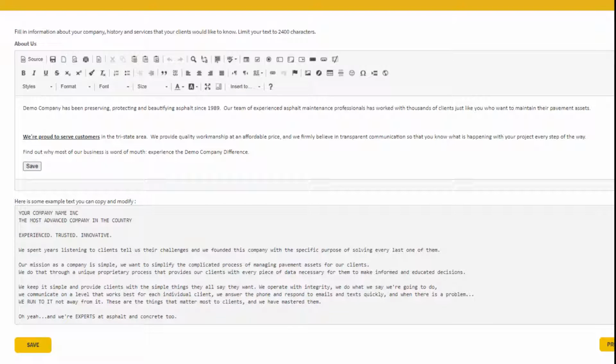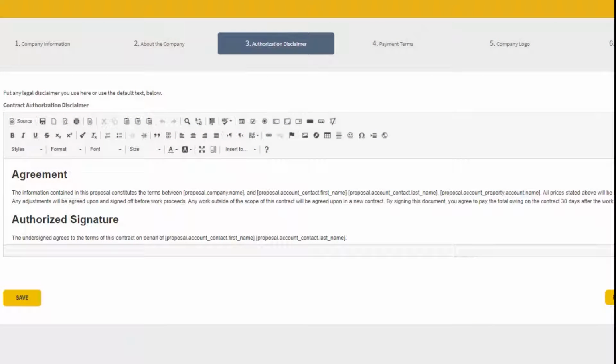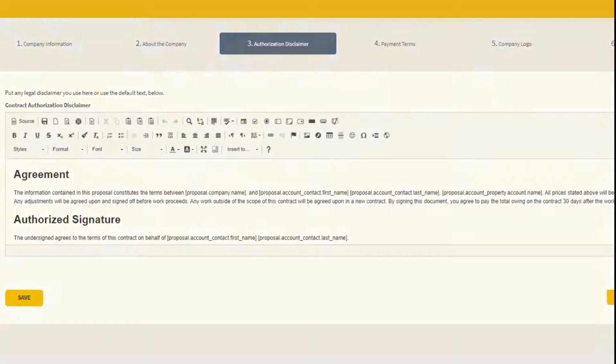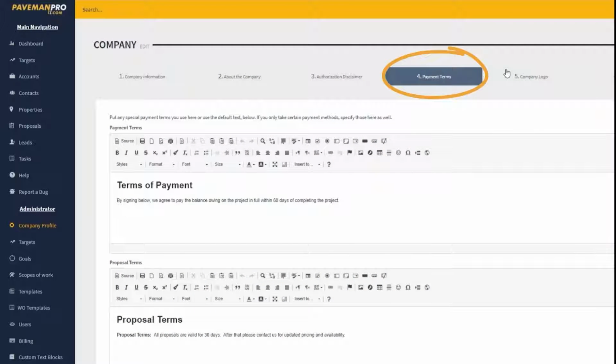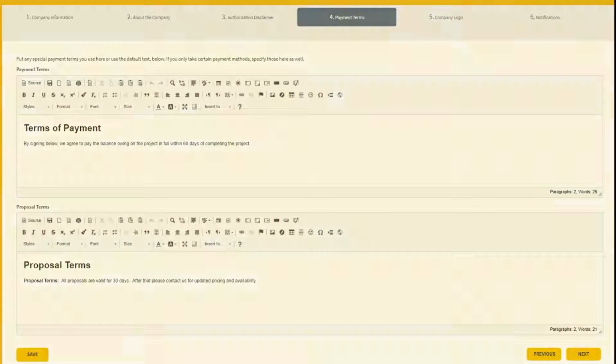You may also use a readily available template below. For authorization disclaimer, you may put any legal disclaimer you use here, or you may use our available template below. Just remember to click Save right at the bottom to save all the changes that you have done. For the payment terms, you may put any special payment terms you use here, or you may use the default text below. If you only take certain payment methods, you may specify those here as well.